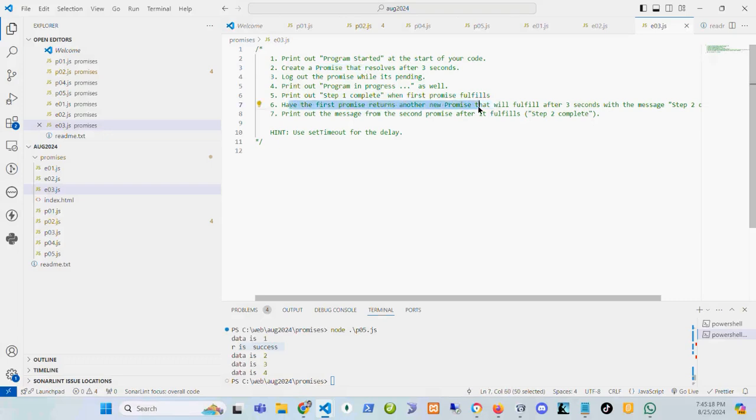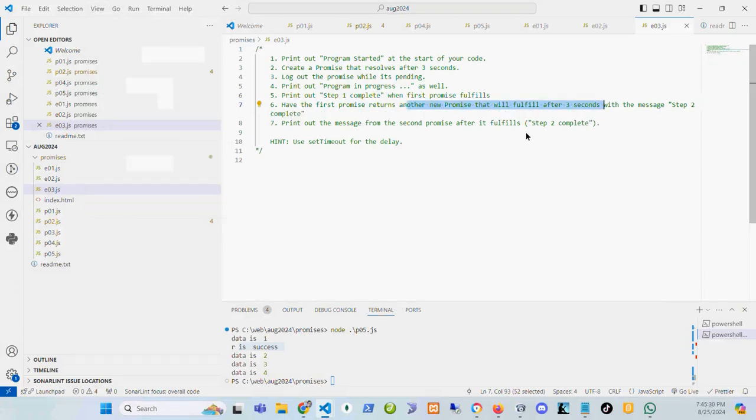Have the first promise return another new promise. So after the first promise is fulfilled, you return another promise that will fulfill after 3 seconds with a message step 2 complete. So there will be another promise after the first promise is done. This other promise will say step 2 complete. So once this promise is fulfilled, you have to show this message step 2 complete. Okay, any questions on this exercise?